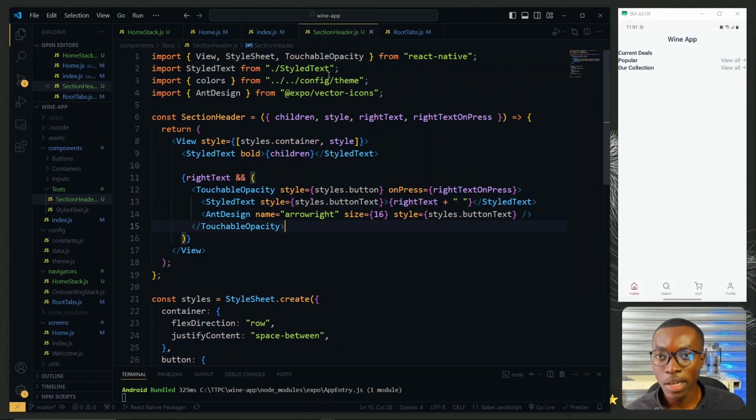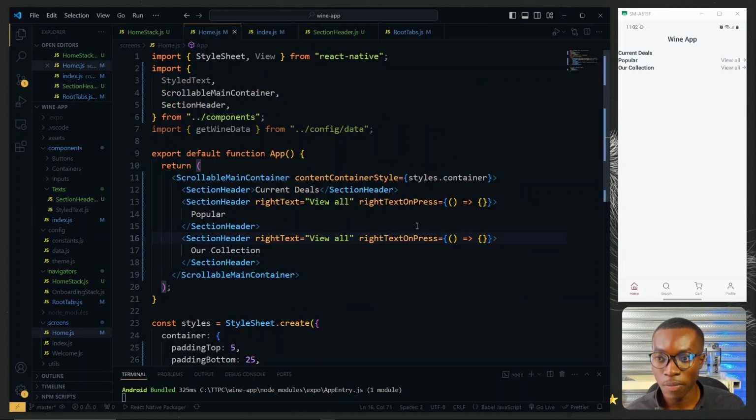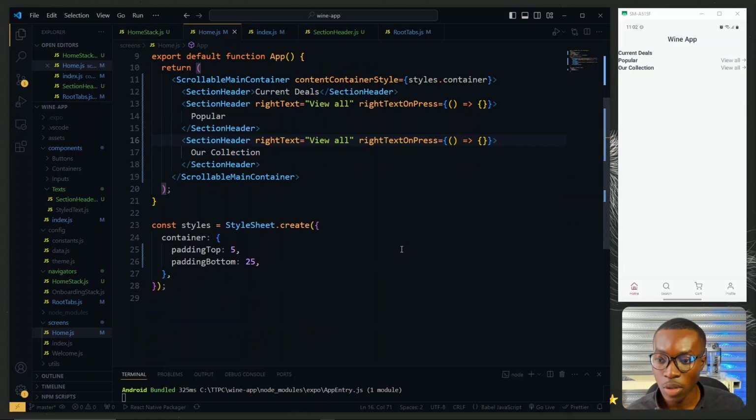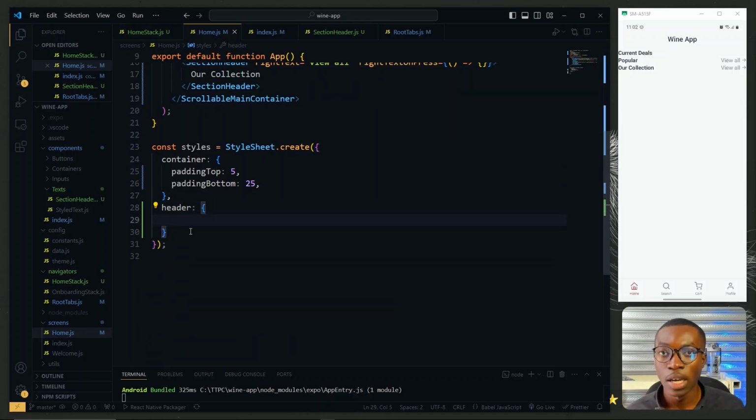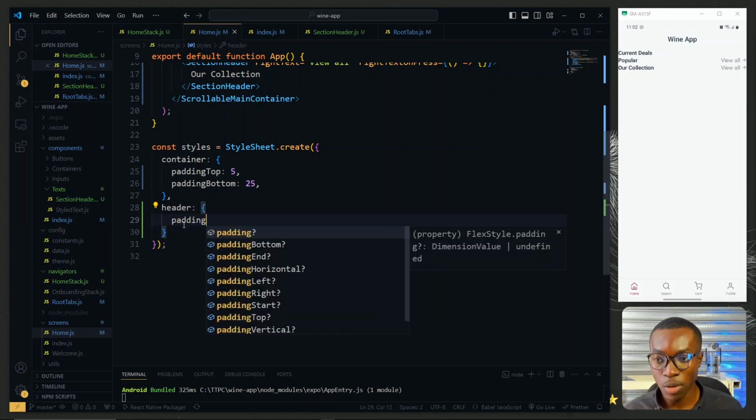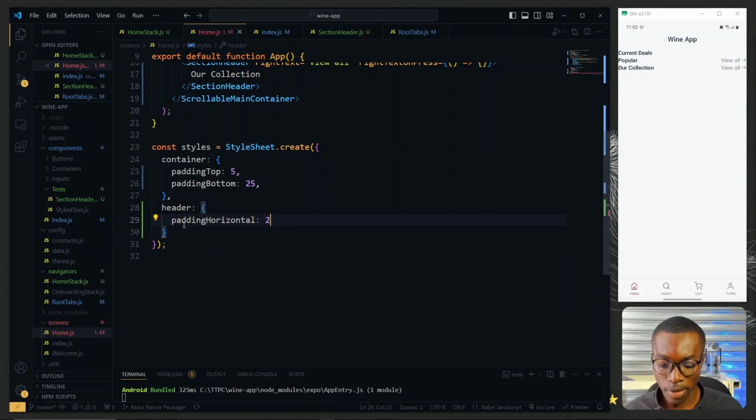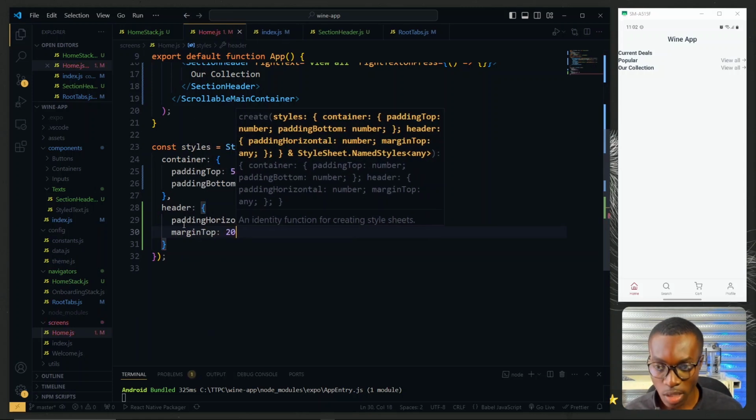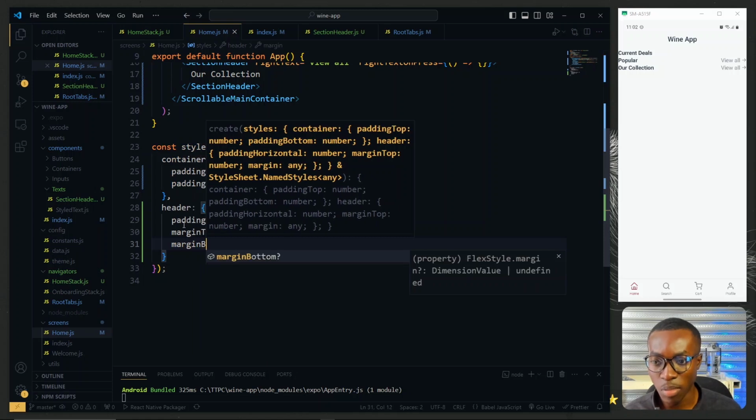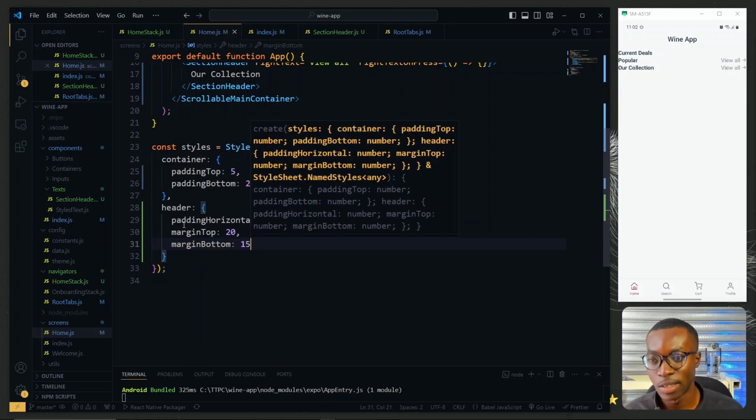Now this sums up the work for the section header. So we can save this and go back to the home file. Over here, the next thing we want to do is to have some spacing around the content on the page, specifically the section headers here. So we'll create a style here, which we'll call header. And for this, we'll first give it a padding horizontal of 25. Also give it a margin at the top of 20 and then a margin at the bottom of 15.